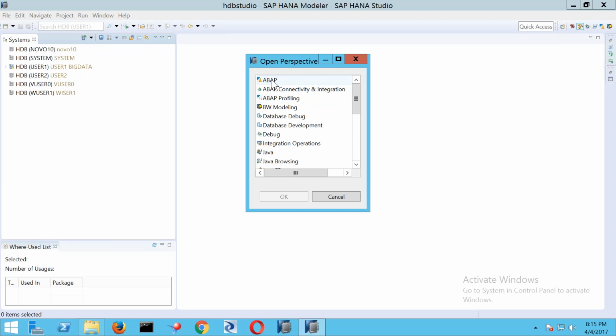For example, you want to work on the ABAP side, or you want to do BW modeling, or you want to debug, or you want to do the database development, right? Or you want to debug the procedures, or you want to develop your Java programs. So these are all the different areas we keep working on. Out of these perspectives, the main perspective which we are going to work on is your SAP HANA Modeler perspective. Later we will be going for the SAP HANA Development perspective. These are the two areas which we will be working on.